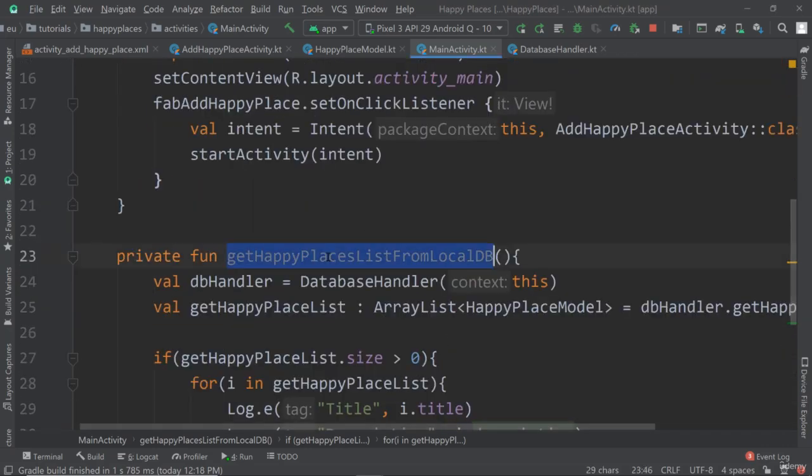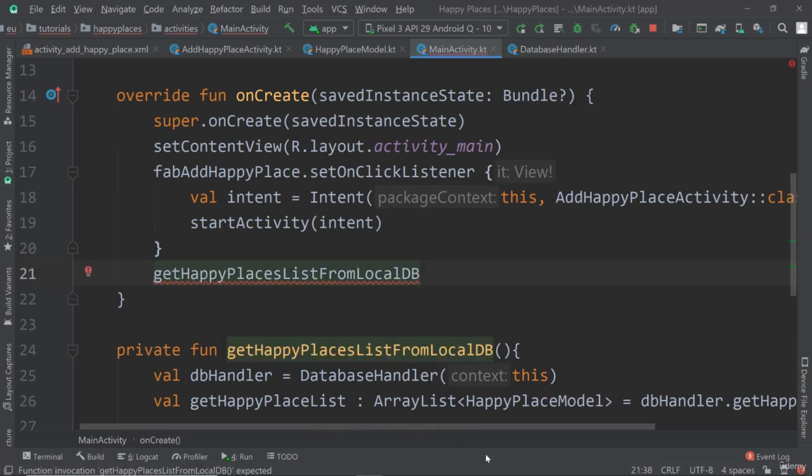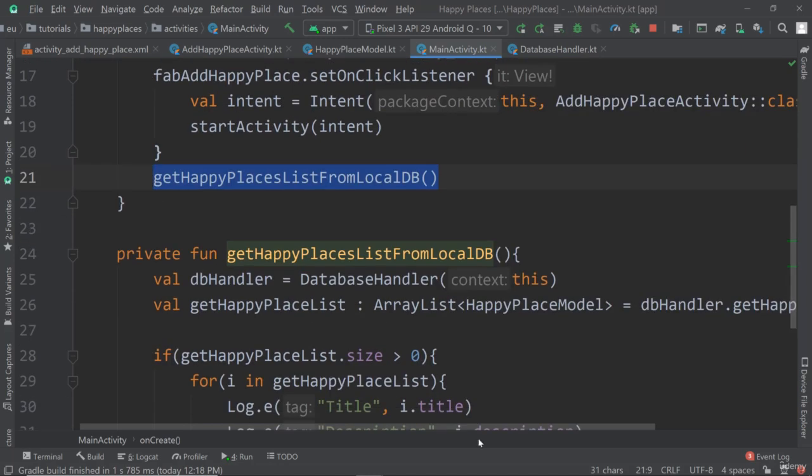And of course, at one point, we'll need to call this function. And I'm just going to call it in the onCreate method. Okay, so in there, I'm just going to call it straight at the start. It should give me all of the happy places from the database. All right, and at that point, we can test it. So let's do that.